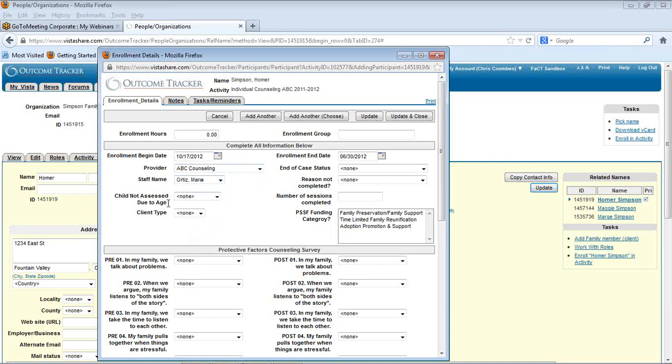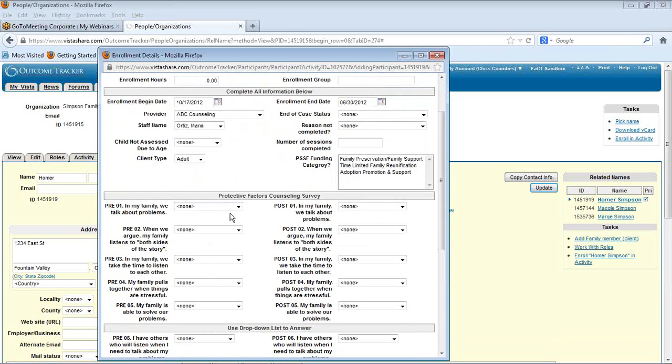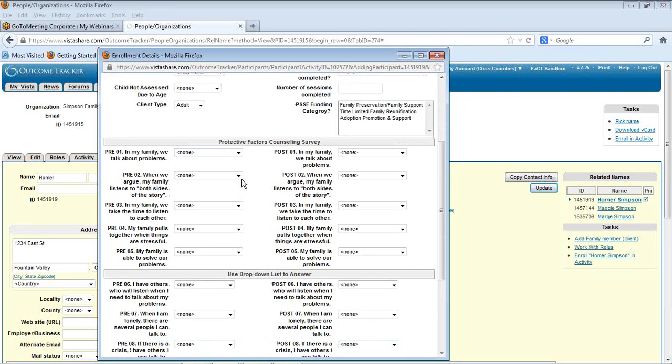And then, of course, child not assessed due to age. In this case, Homer's an adult. That doesn't apply, but if it did, you would go ahead and make use of that feature. And the client type, again, adult. And kind of just a tip to go by or best practice. Try to stick towards the fields on the left side when you're doing the enrollment, just because it makes life a little easier. And I'll explain that in a little more detail here in a second.